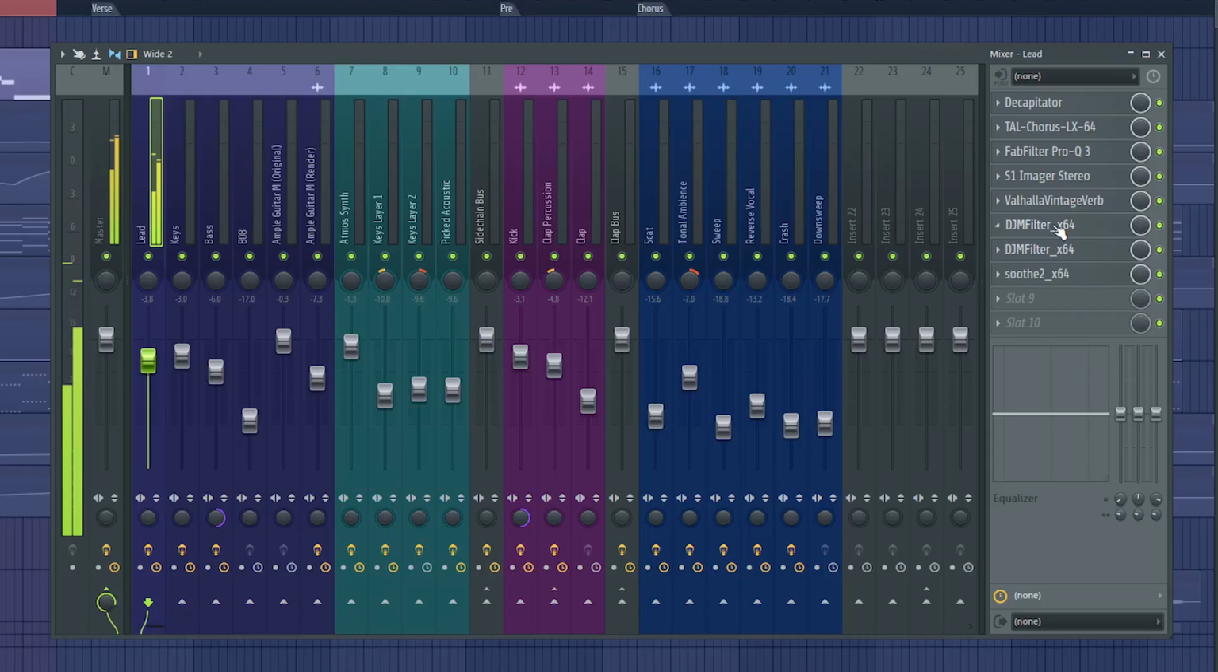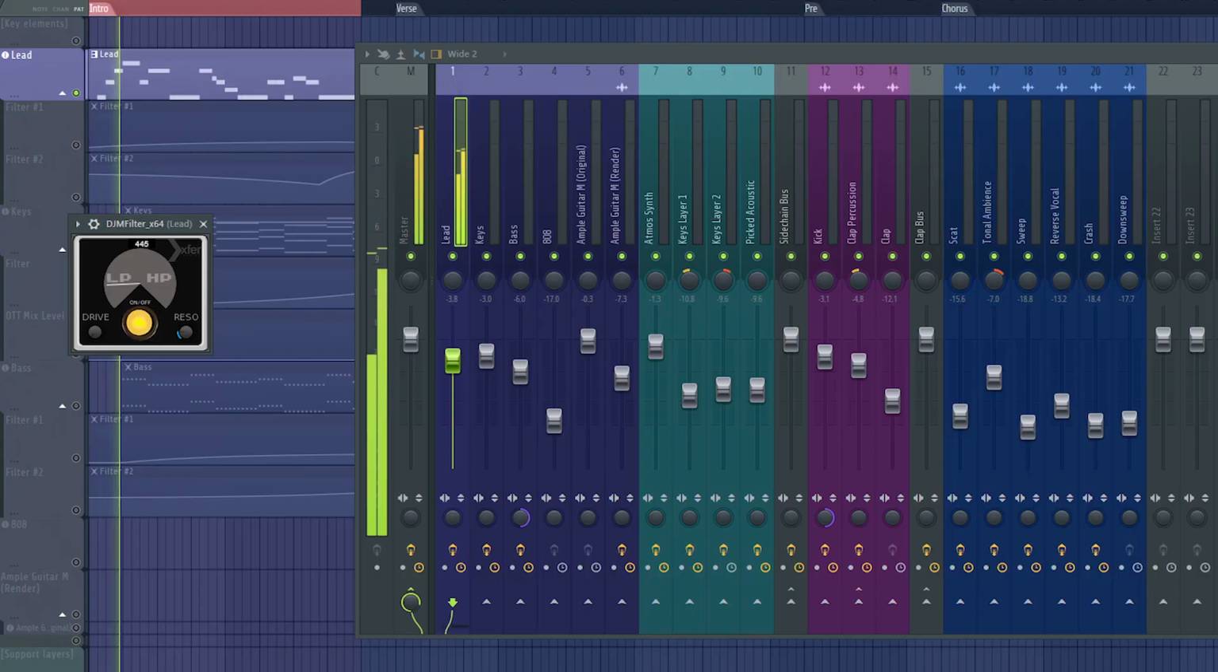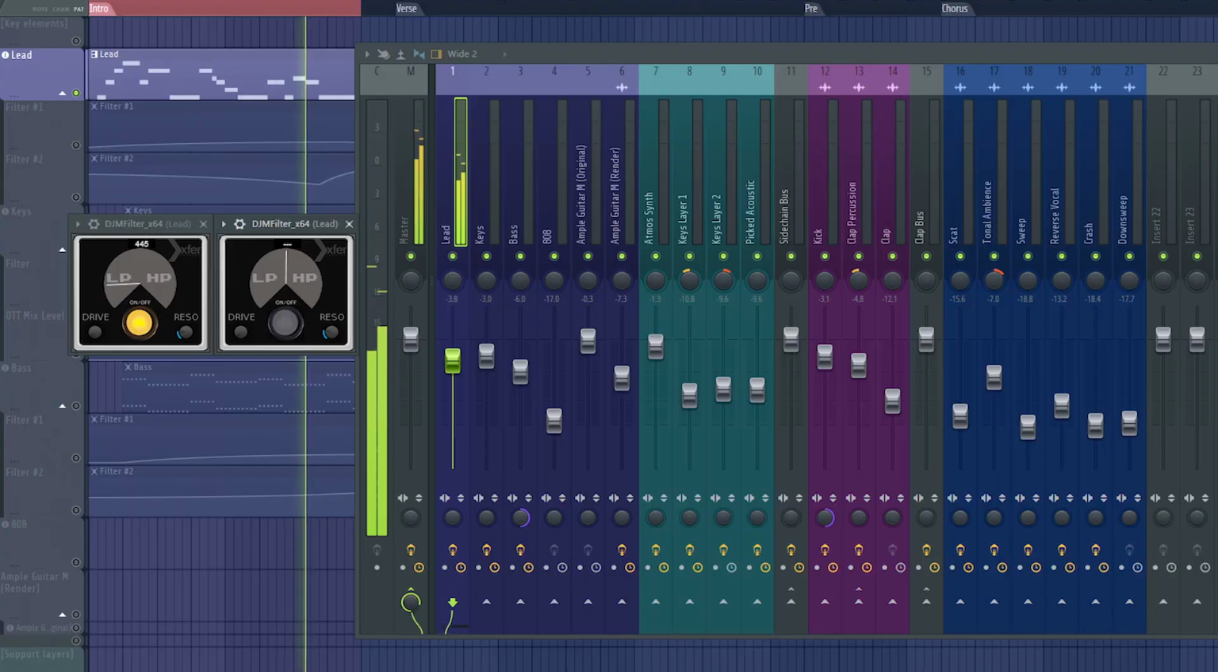So I think the most important thing that's going on the mixer channel is the filtering, for which I'm using 2 instances of the free DJM filter. The first one serves as a low pass filter to camouflage these very high and sharp frequencies, while the second one provides a high pass filter, which does the exact opposite, removing the sound's low frequencies.